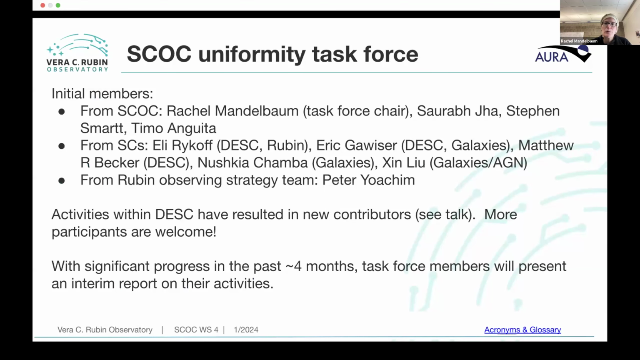The initial members of this task force are listed here. It includes a few SCOC members, and then the SCOC liaisons to different science collaborations asked if other individuals were interested in participating. It also crucially includes Peter from the observing strategy team for this exploration of alternative rolling strategies. A lot of the recent activity has been within DESC, and that has resulted in new contributors to this effort beyond the specific individuals listed on this slide. You'll hear from some of those new contributors in the talk right after mine. I want to emphasize that others are certainly welcome to engage. We're very happy to have individuals who are interested in putting some thought and effort into this very important question.